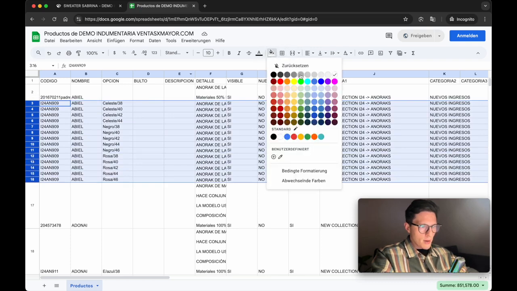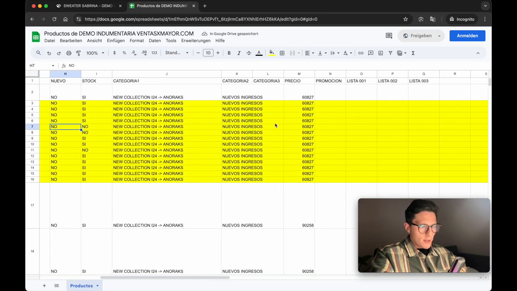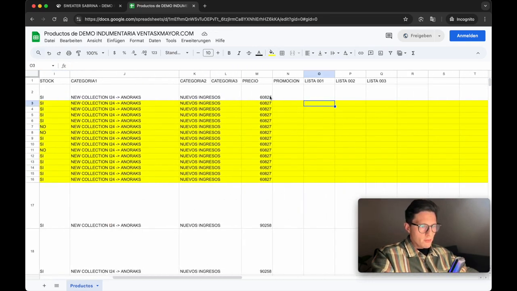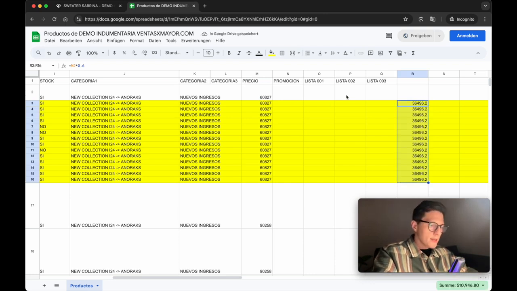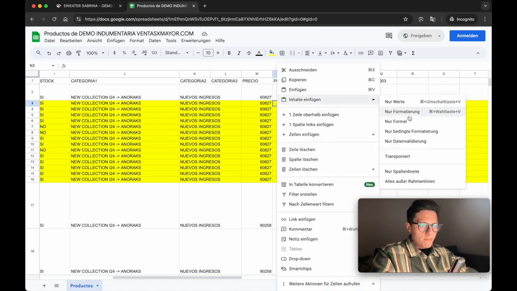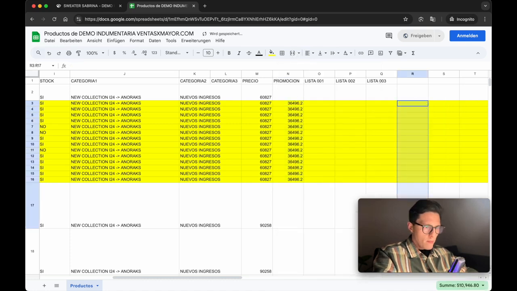So I'll try to make it clear. Let's draw it here. These are the options. So I want to set the price to 6,287, let's say. I'm going to make the price outside the same as here. Give this 0 points. 60%. This is my price for the product in list number 001. I'm going to copy the distributor list and paste it here like this. Value. And then I get the value I want.